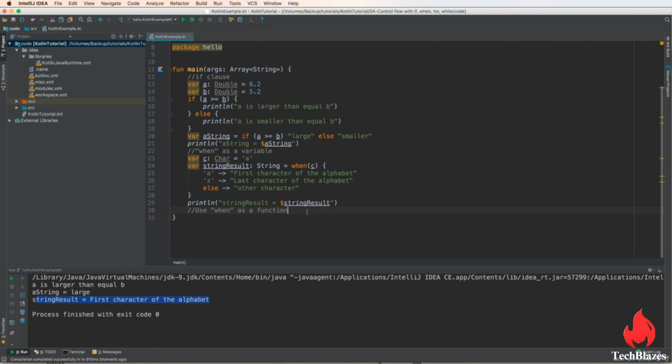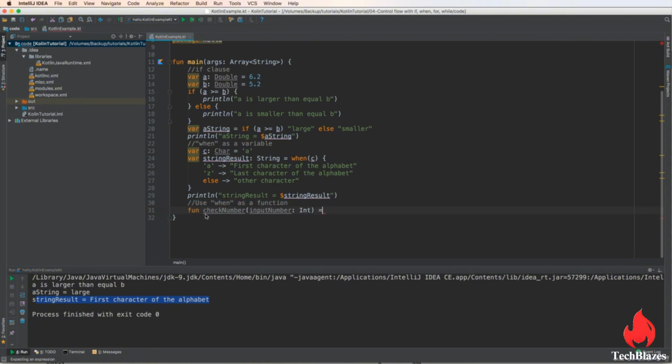Now I want to define a function, and the function will use a when syntax. It means that I define a function with a name, and the input parameter type is Int, and it is equal to when. So inside the when I have to switch case between the values using the input number, and the input number is used for the switch and the cases.